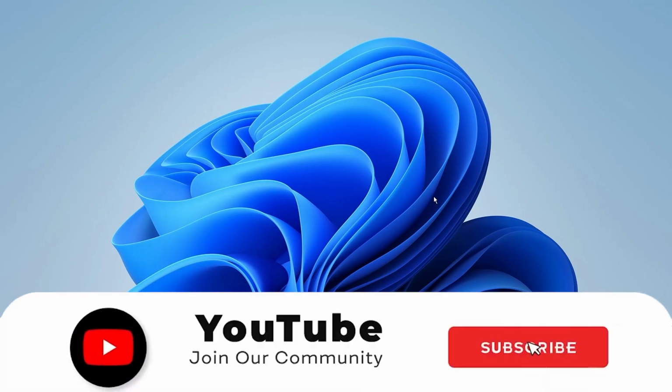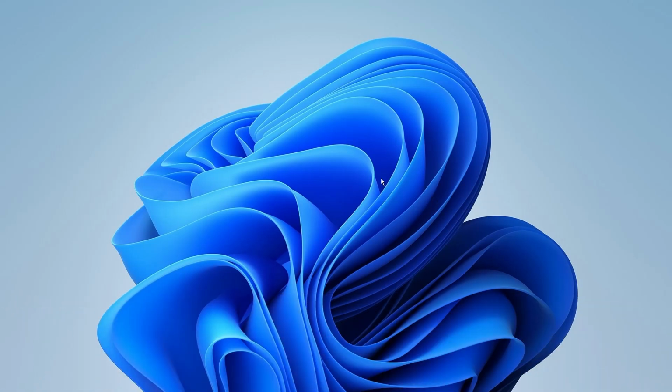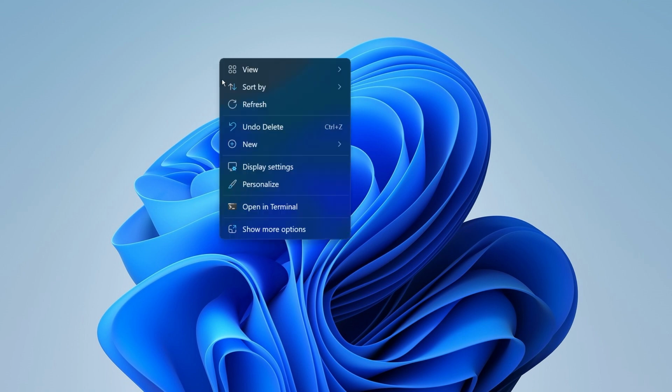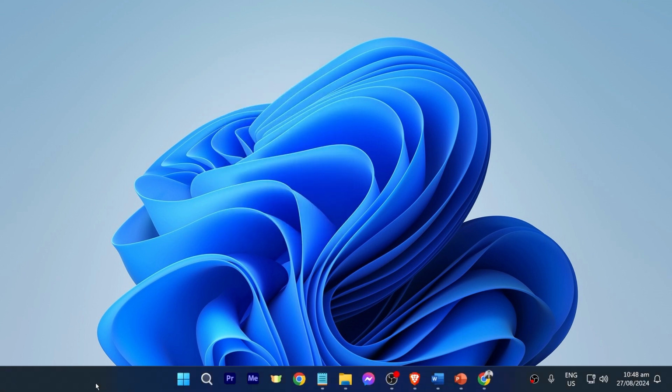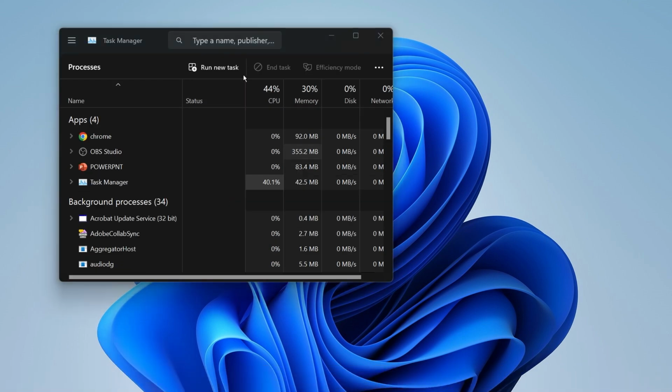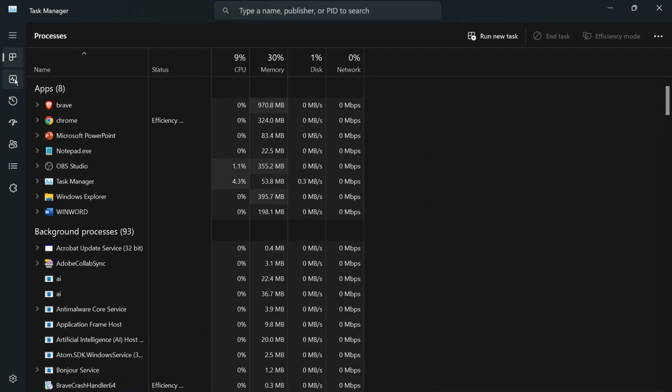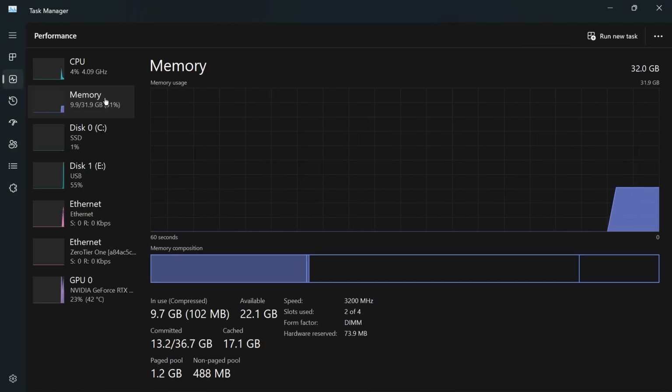How to clear RAM cache in Windows 11. So this is going to be the simplest version and how it's done, and I'm going to go ahead and show you. First things first, let's go ahead and open our Task Manager, and then we're going to go ahead and basically click this one, and there goes my memory.